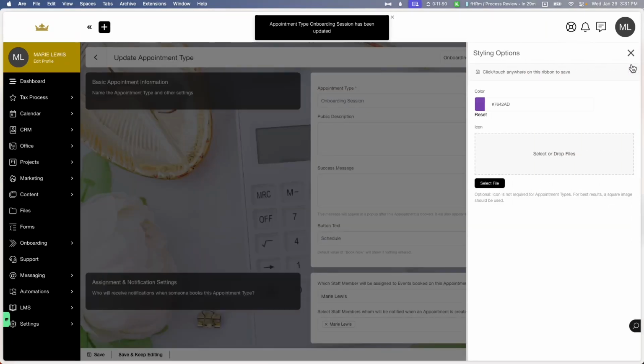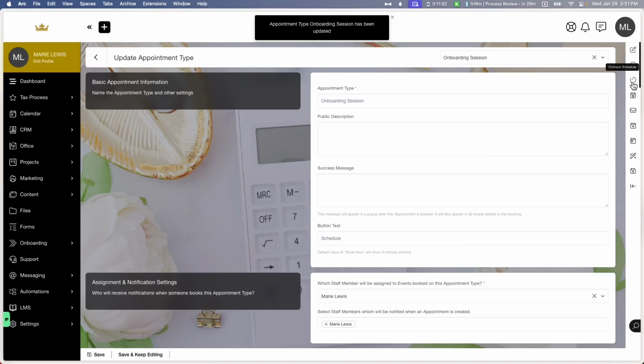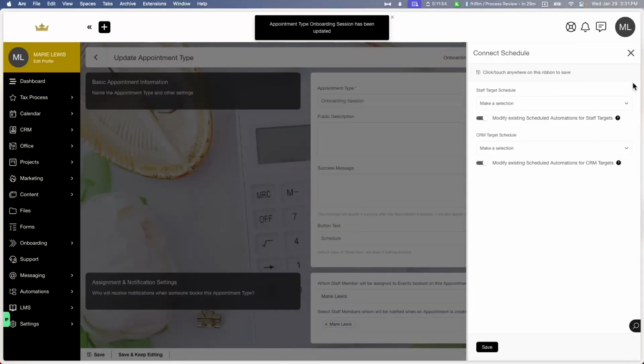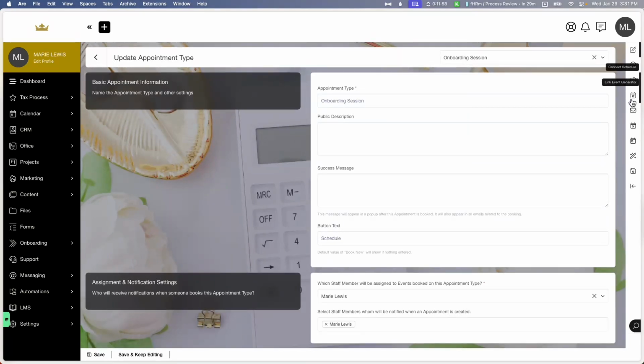So what you'll see again is styling. So you can change the styling here. You can also connect the schedule. We'll speak on schedules later. And then you can also have an event generator, which you can connect, which we'll speak on later.